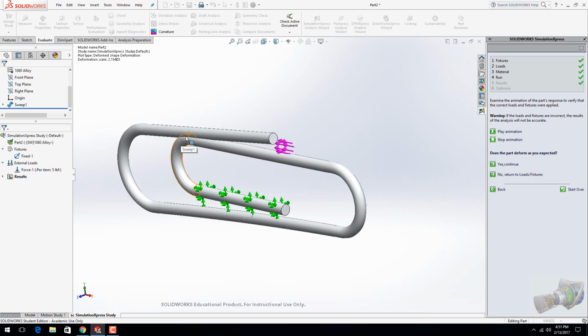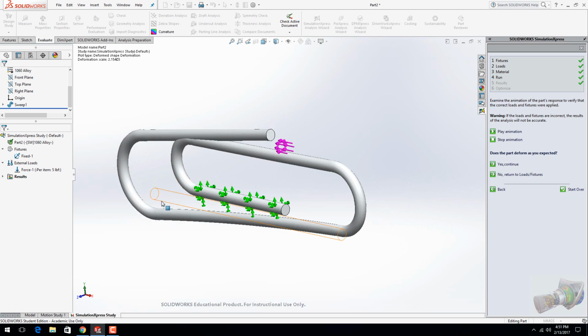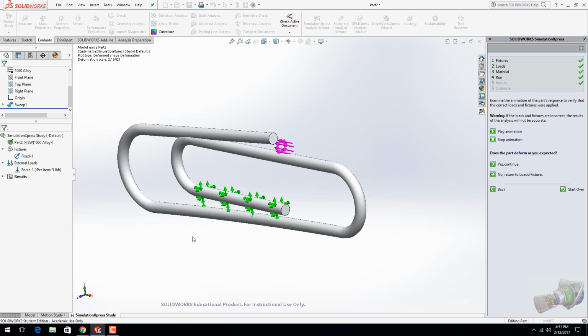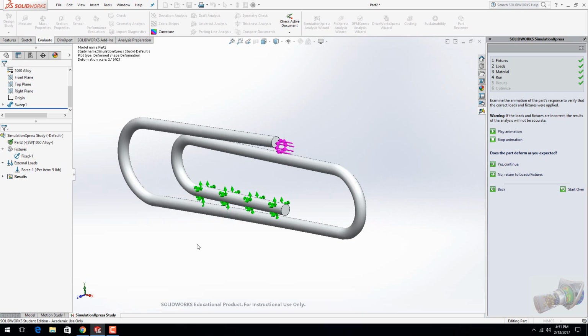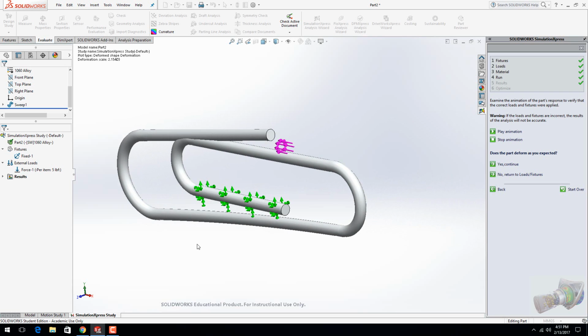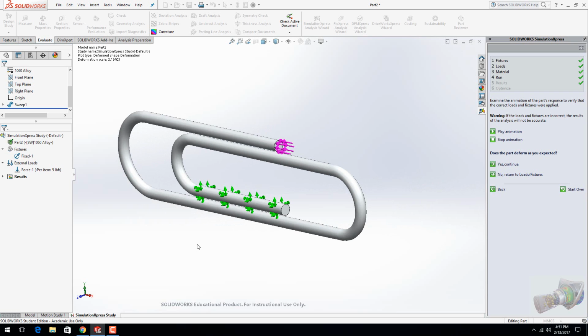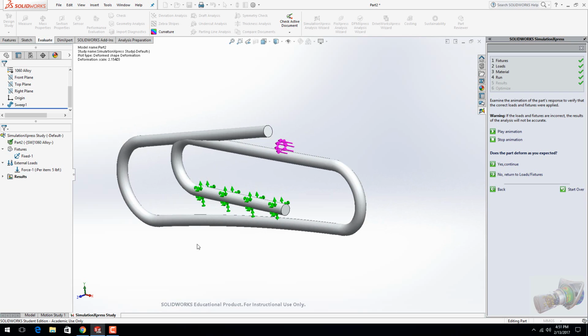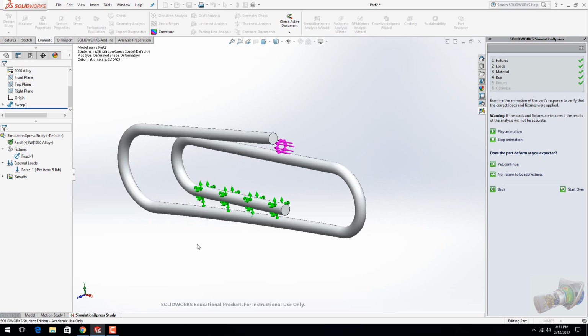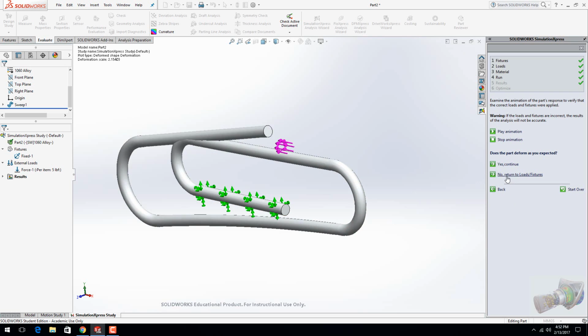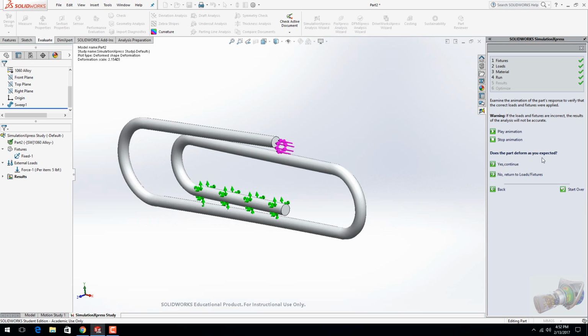Now don't worry, there's an interference there. I wanted to show you some of the unusual effects you get here. Now be aware that this isn't exactly 100% how it might bend. It's the direction or vectors it would bend in, but not necessarily exactly how far it's going to bend. That's another option that I'm going to show you in here, that you can actually get exactly how far, like, oh, it bent a half inch or whatever. But in this case, we're going to go ahead and hit, does the part deform as you expected?